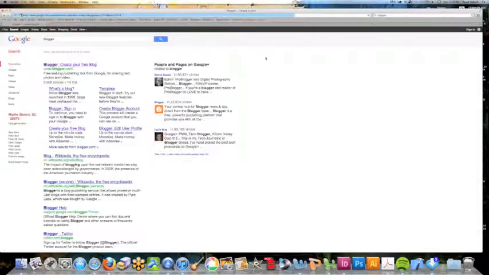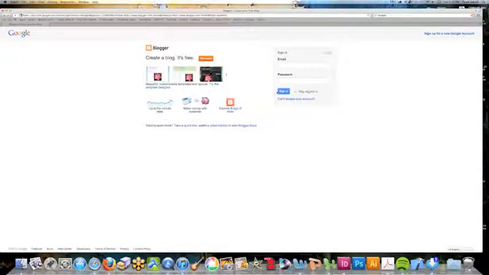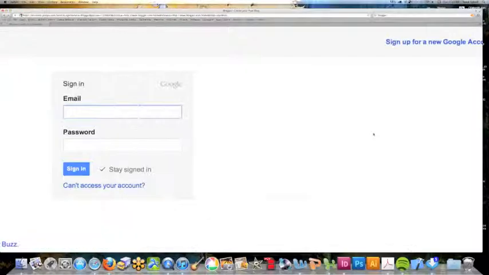Today we're going to talk about how to create a blog. First of all, open your browser and you can type in a search for Blogger and go to blogger.com. We're going to use that as a Google tool, so you'll need a Google account. If you have a Google email, go ahead and sign in using your Gmail account.